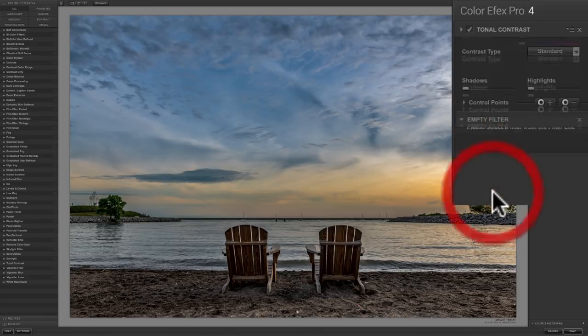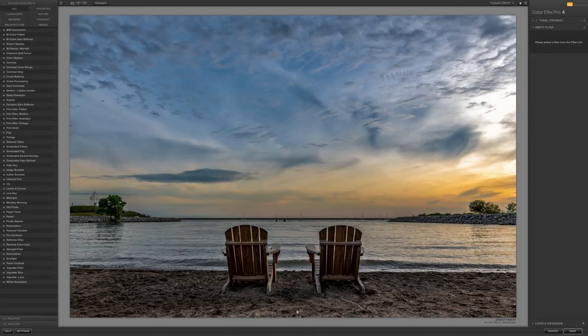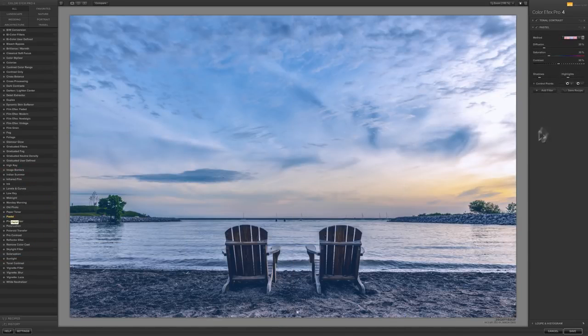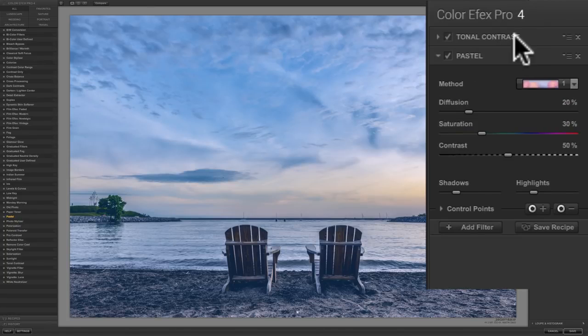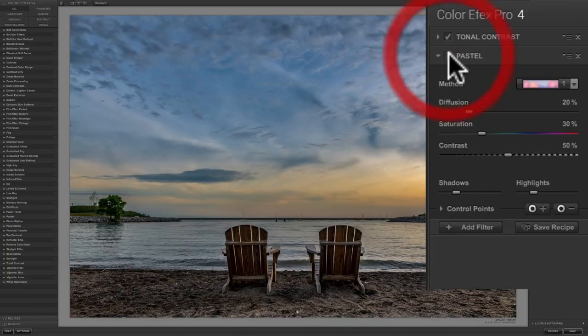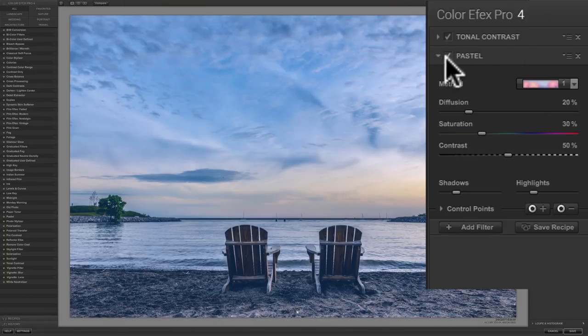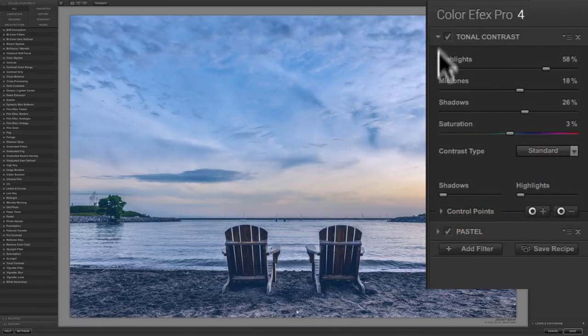Now we're going to add a new filter. So we have our empty filter, and let's say that I want to add pastel. So we'll click on that. And now you'll see that we have the tonal contrast filter on top and the pastel filter below it. I can turn either of them off or on by clicking on this little check mark that is in that box. And now the pastel filter is active because it's open. That little triangle is called an expose triangle. You can click on it to open or close them.